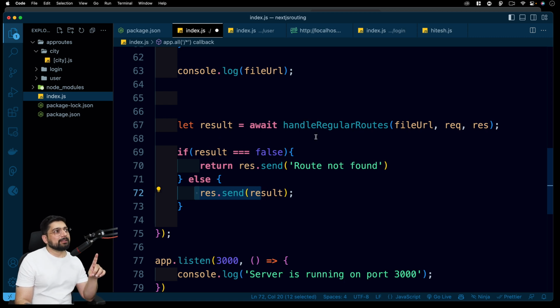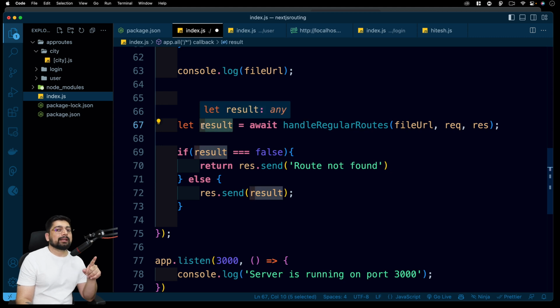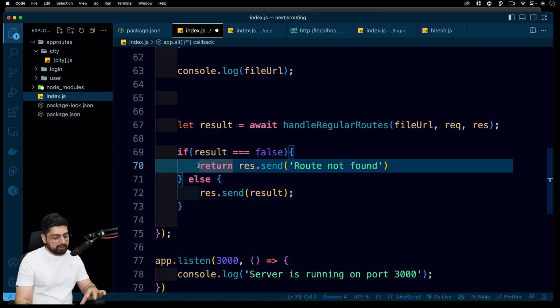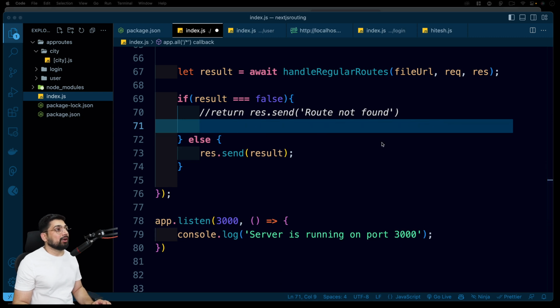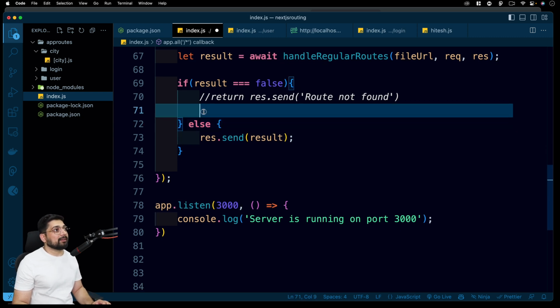Now, if we are not able to find the result, then there might be a case that it is a dynamic routing. So instead of returning this, let's go ahead and comment this out. What we can do is find out whether the things are actually dynamic or not. So here we'll first check whether the things are dynamic. Otherwise, we won't be doing it.